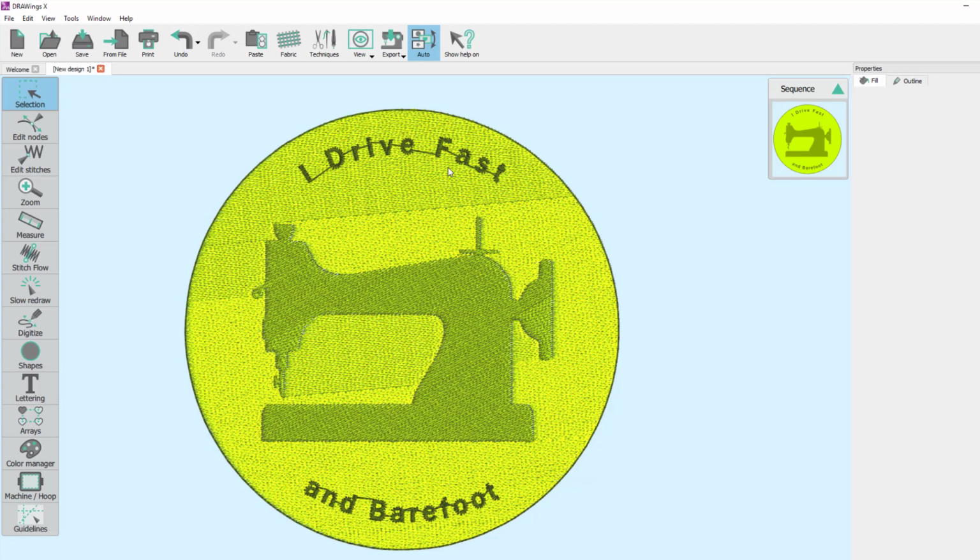So for example, I would really like to have this background here be applique fabric so that then the stitching on top of this sewing machine will stitch and the letters will stitch, and I would like a thicker border.